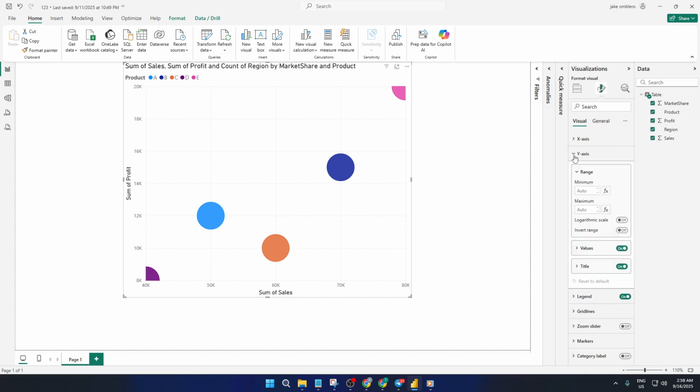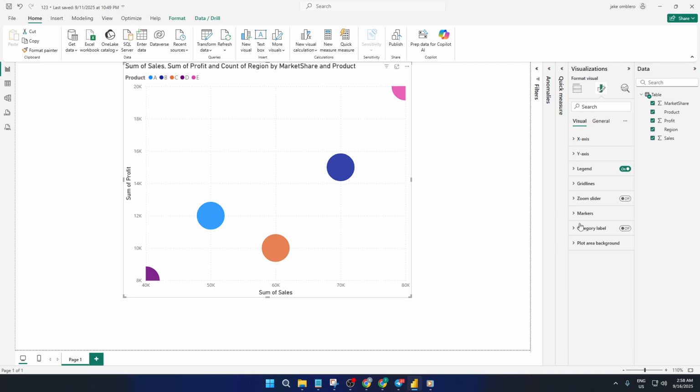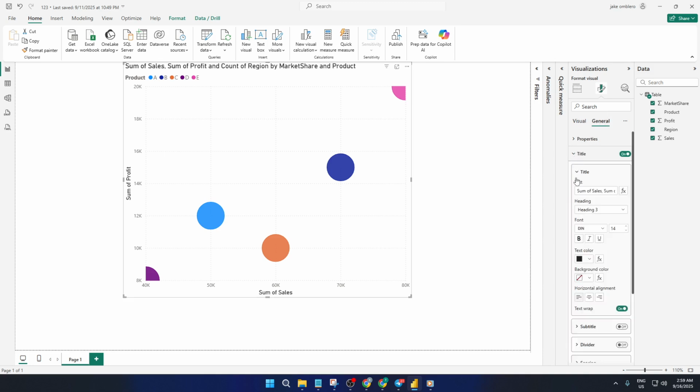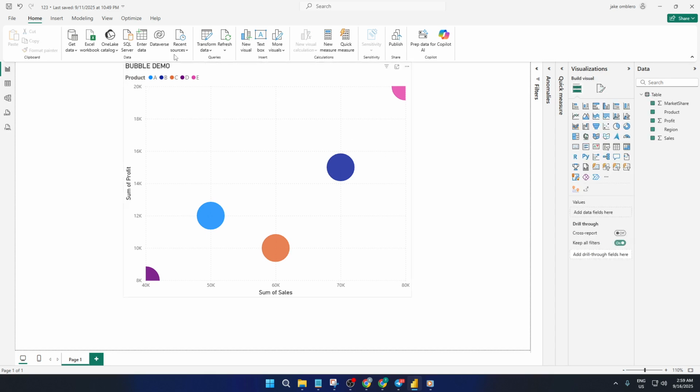For some extra polish, you might want to add data labels, having product names actually showing on the bubbles, which makes presentations much clearer. And if you're working with larger datasets, enable zoom and pan so users can dig into areas of interest. Don't forget, you can always use filters. Maybe you want to focus on just the East region or only products above a certain profit margin. All these little touches make your bubble chart much more interactive and useful.